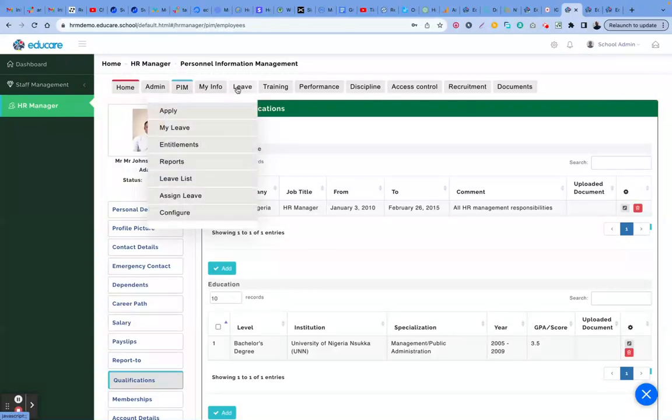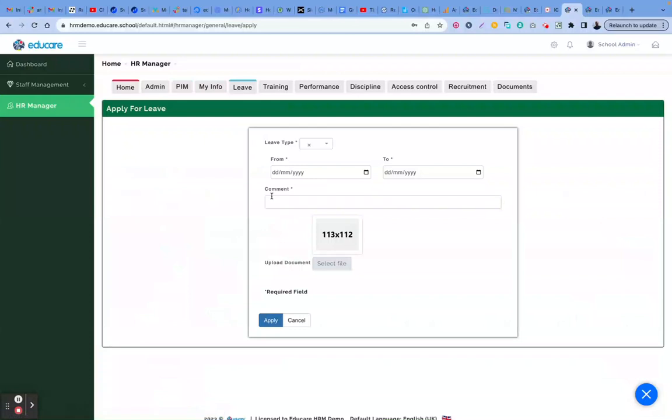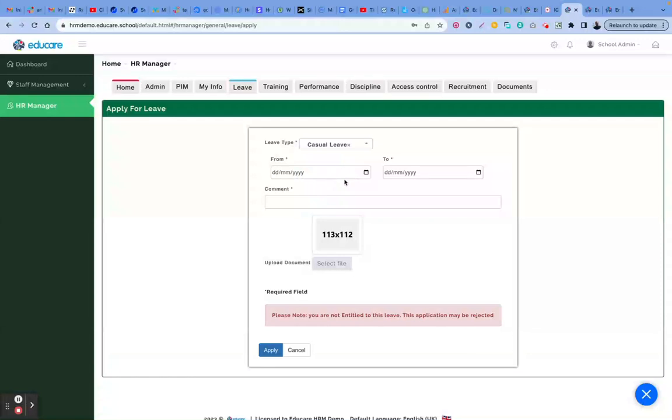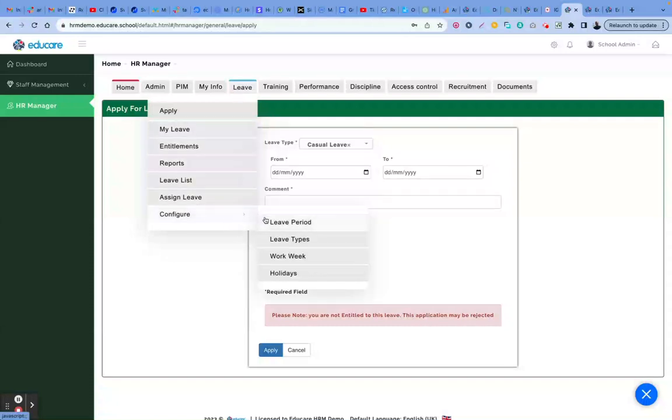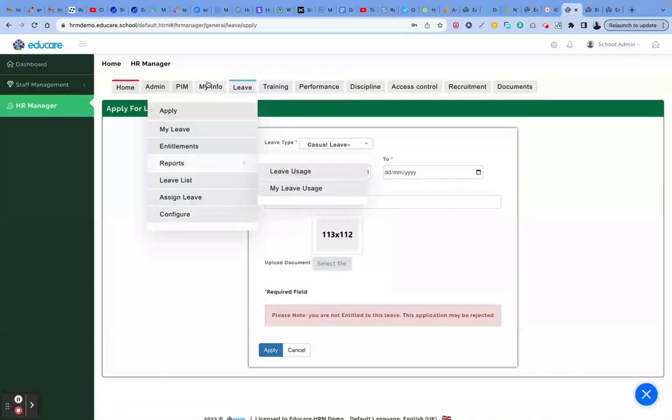You can see the staff info, applying for leave, setting up leave and all, leave types, see the casual leave, annual leave, maternity leave. You can set up all the dates, and if you are not entitled, you can't apply. So all those things you can see here. Assigning leave, configuring the setup period, work week, holidays and all. You can do them here.